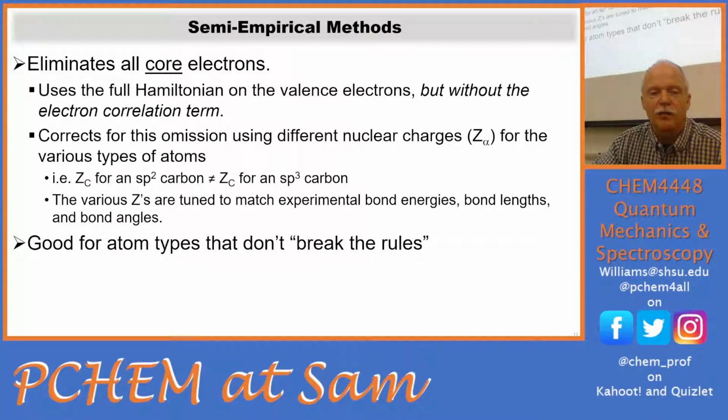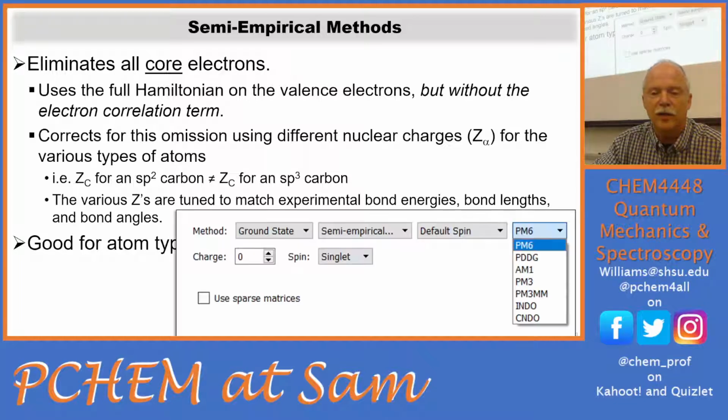They do really well for atoms and atom types that don't break the rules. So what is an atom type that breaks the rules? Think about cyclopropane. You have a cyclic molecule, 3 carbons, CH2, CH2, and CH2. Each of those carbons has 4 electron domains. What are the bond angles around something that has 4 electron domains?